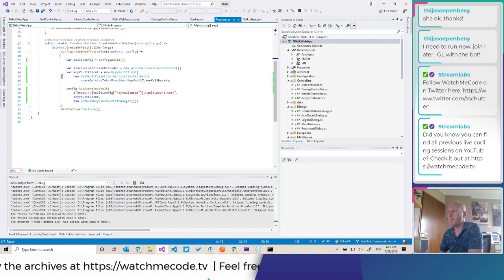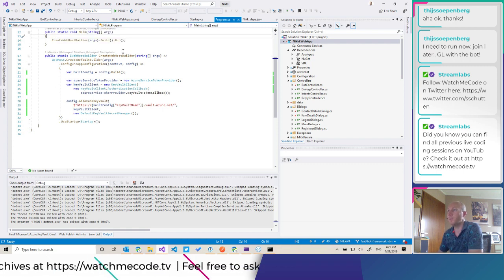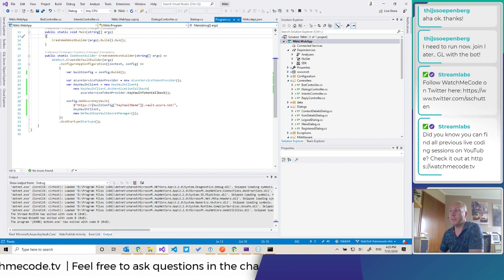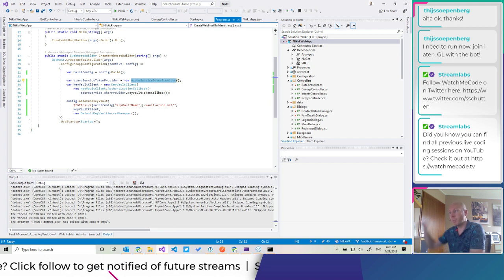But what this piece of code here does, when we start up our web application or web API, we're going to add an additional source to our configuration. And we are going to add the Azure key vault as a source. That's going to point to the Azure key vault as it has been configured, and it's going to use this particular key vault client to be able to access the secrets in the key vault.